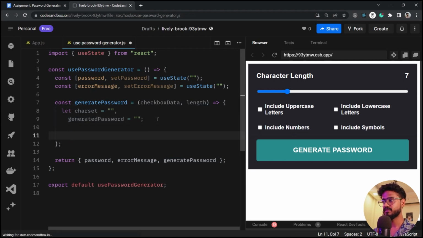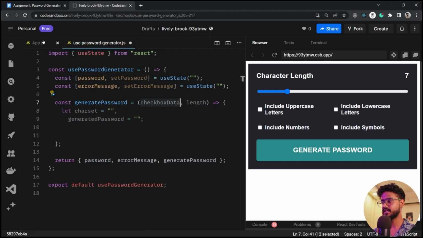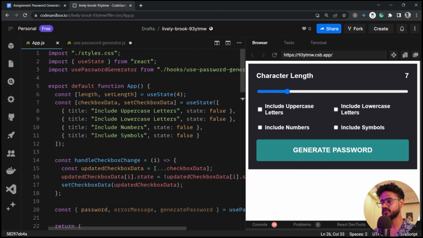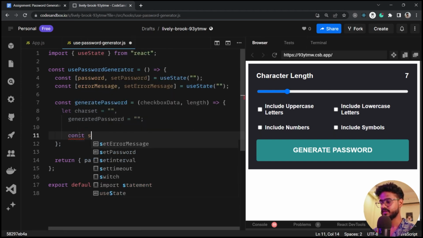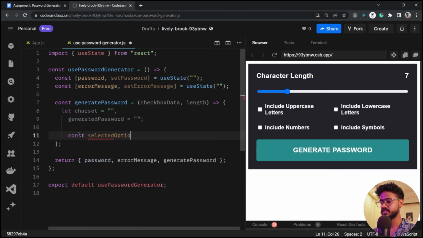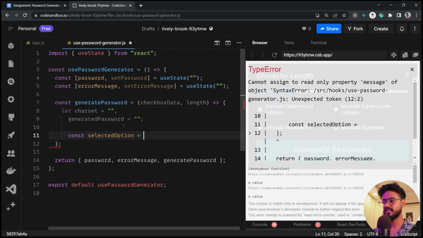So below this, if you remember this checkbox data, what does it have? So this has all of these things, and it has a state as well, it can be false or it can be true, right? So if this state is true, that is this checkbox is selected, what I'm going to do, I'm going to take this whole object and push it in some other array. So that is exactly what we're going to do. I'm going to say const selected options. Inside the selected options, we're going to keep all of the checkboxes that are currently selected.